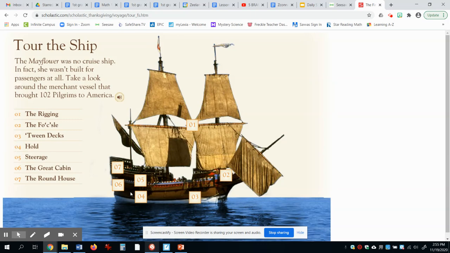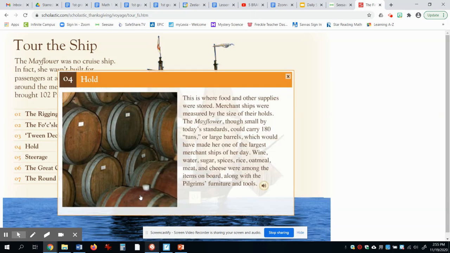Number four is the hold. Let's see, that's even deeper down. This is where food and other supplies were stored. Merchant ships were measured by the size of their holds. The Mayflower, though small by today's standards, could carry 180 tons, or large barrels, which would have made her one of the largest merchant ships of her day. Wine, water, sugar, spices, rice, oatmeal, meat, and cheese were among the items on board, along with the pilgrims' furniture and tools.